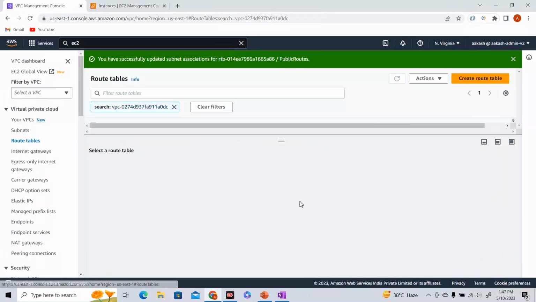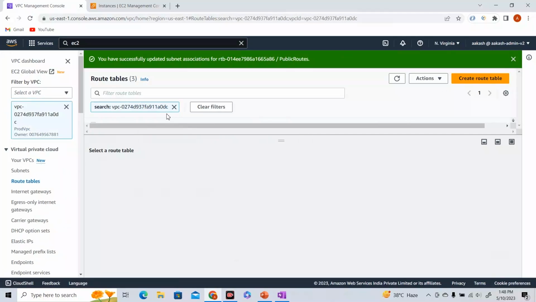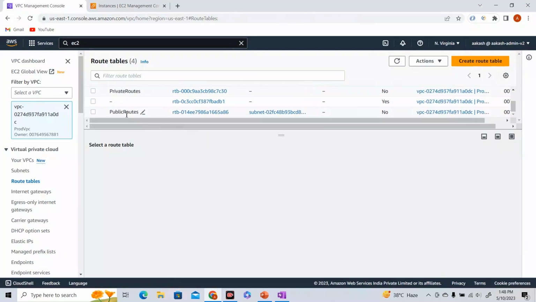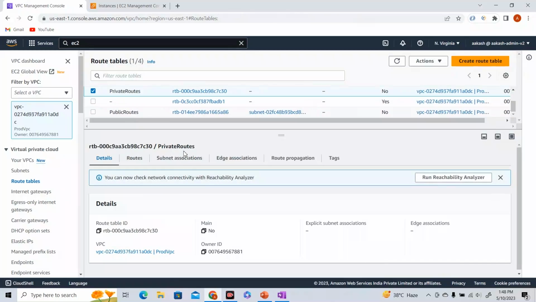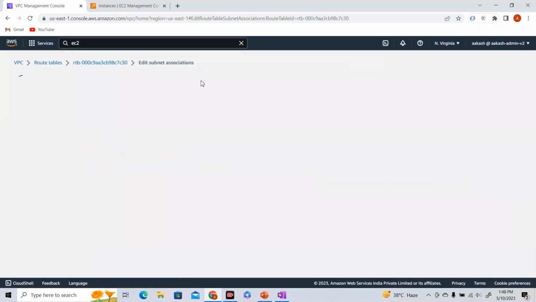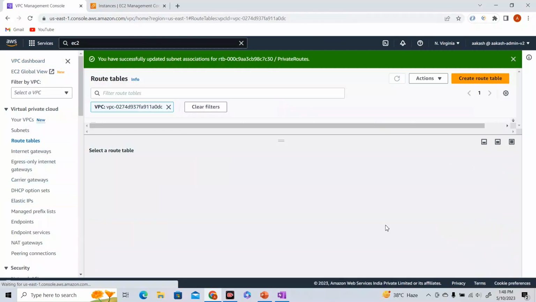Let's go back to our route tables and do the same thing for the private routes. Let me just select the prod VPC over here. Why is it not coming? Okay, so we have these things. So let us go to the private routes now. And if I go to subnet associations, let us edit the subnet associations for this private routes and add this private subnet to our private routes route table. Save the associations. Great. Now we are done.